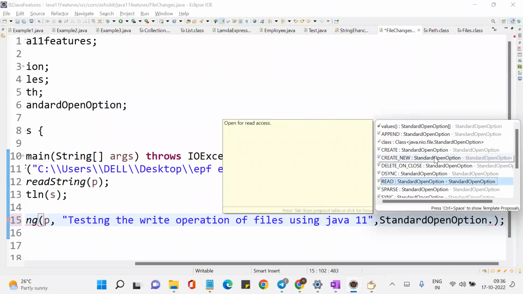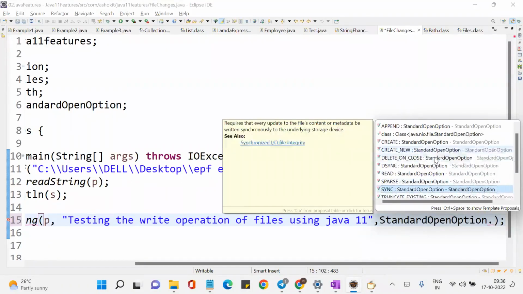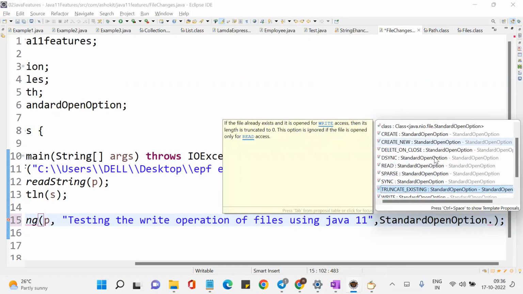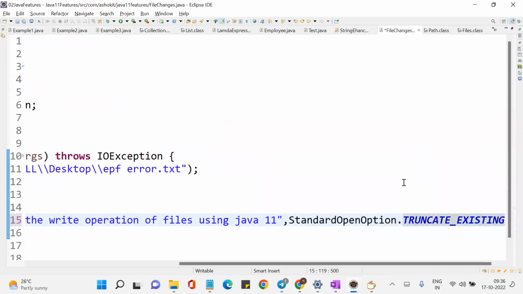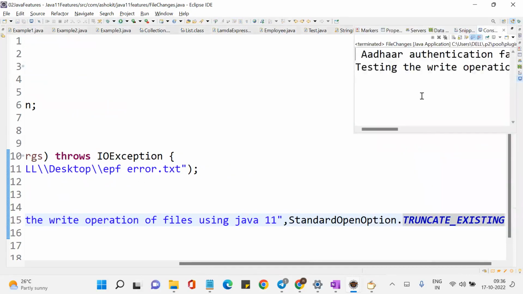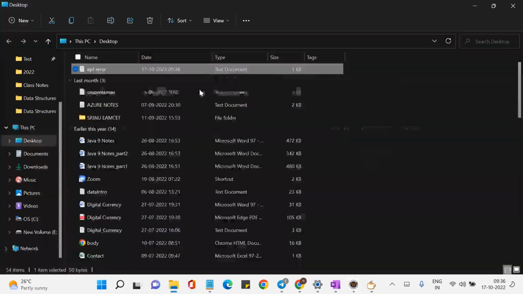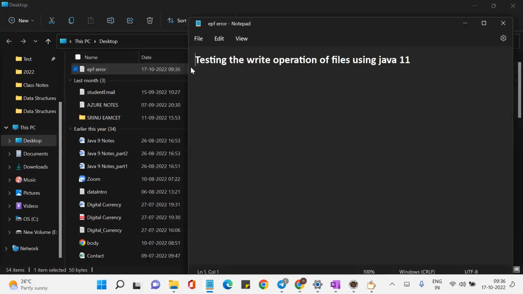Now let us look at the other operations. So here, the truncate write operation. Let us look at the open for write operation. Look, there is a variable called truncate existing. Try this, then run the program and see. Look at the latest one. See what happened just now.